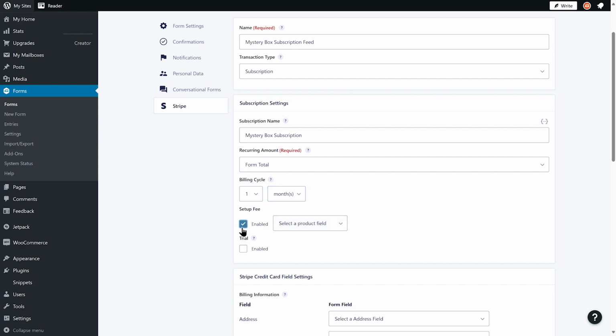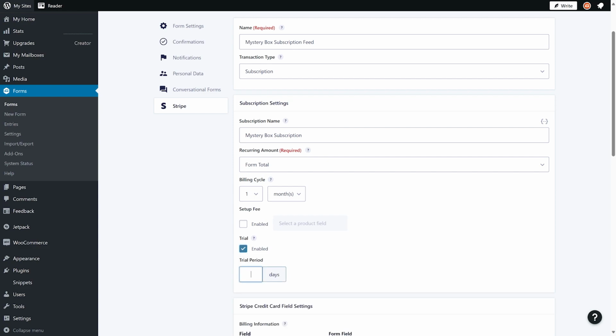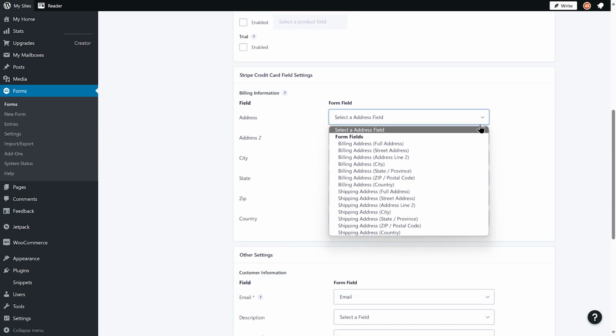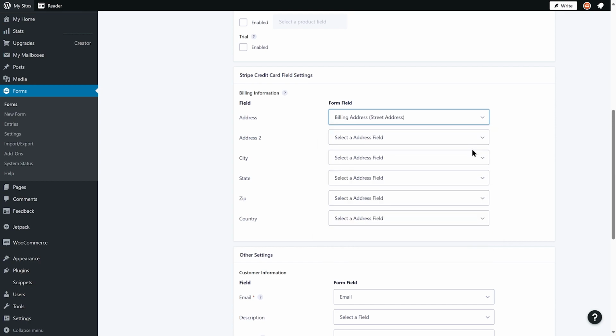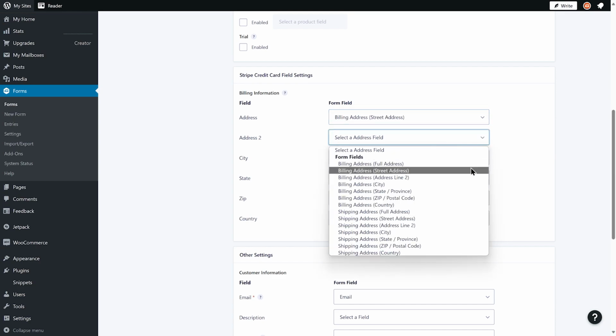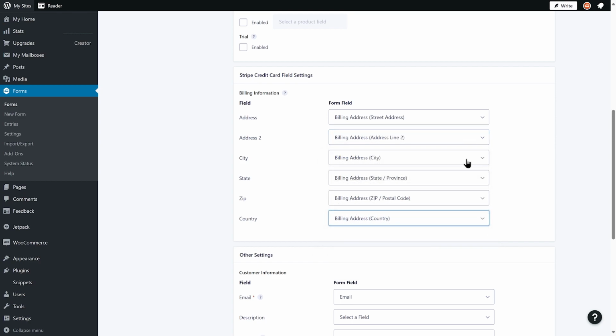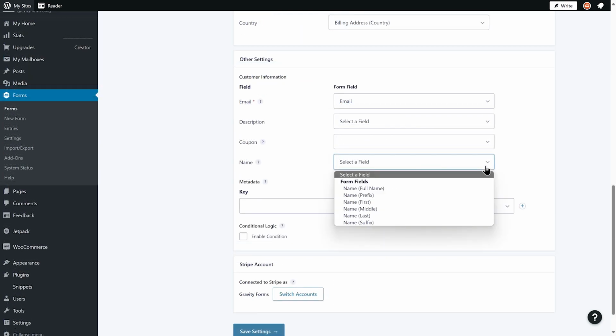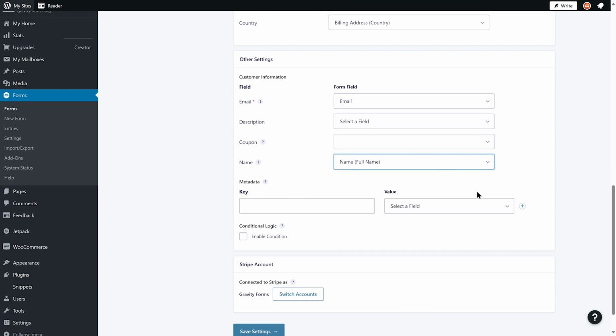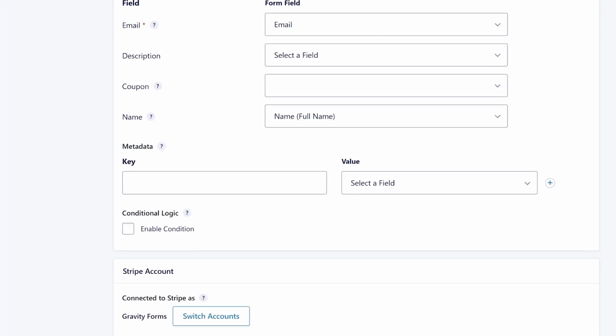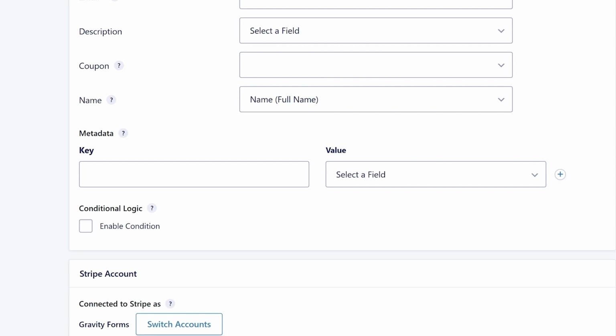If needed, you can charge users with a setup fee, as well as enable a trial period, letting users test drive your product for a specified length of time before any payments are processed. Next, under the Stripe credit card field settings, map the billing information settings to their respective form fields to specify the data that is sent from your form to Stripe. And under Other Settings, map the customer information settings to their corresponding form fields. If you need, you can configure additional customer data to send to Stripe using the metadata key and value fields.